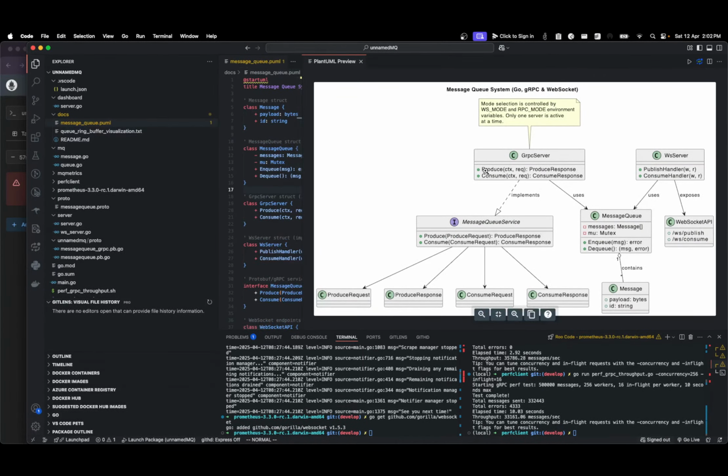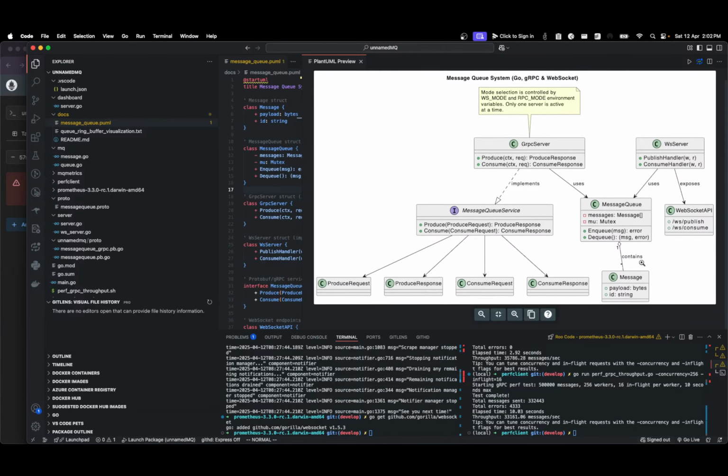Let me just see if I can zoom in. I hope this is visible clearly. So we have a WebSocket mode and an RPC mode, and only one server is active at a time. Now, essentially what you have with the gRPC server is you implement the message queue service, which has just a produce and consume, and it has its own classes. It's very simple. And it uses the message queue data structure, which is also used by the WebSocket server. So you have a publish handler and a consume handler, and you have a WebSocket API. You can publish and consume via that.